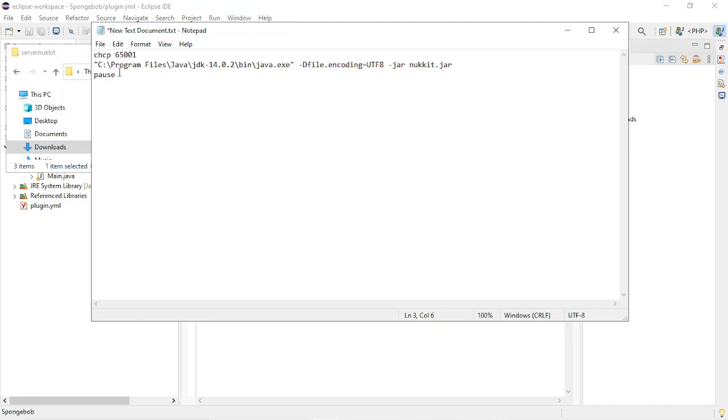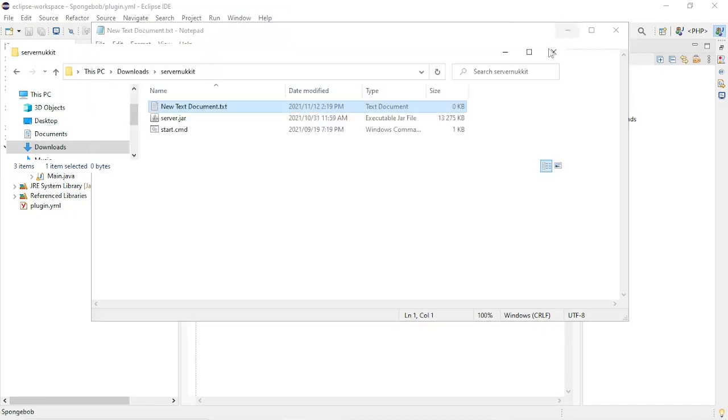So mine is in Program Files. Java usually downloads to Program Files. Then you would just want to go to your bin folder, copy the address, and paste it in here. Then -Dfile.encoding=UTF-8 -jar and your jar name, minus Nugget, of course, .jar and pause.